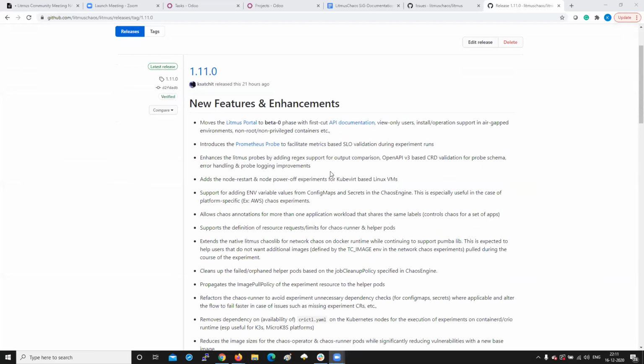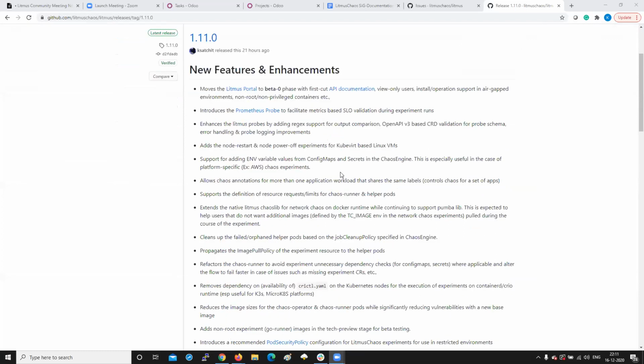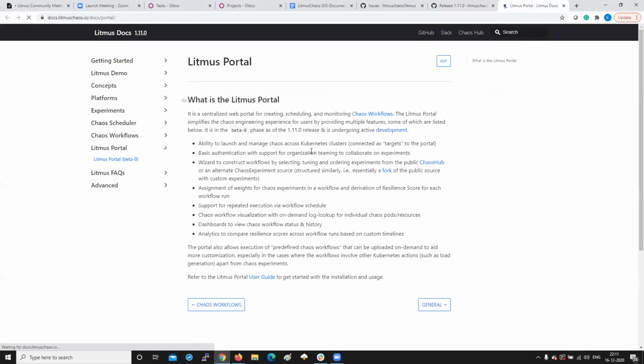Let me share my screen once again. Yeah, so this is the release notes for 1.11. I'll briefly go through it. So we have been working on the Litmus portal, which is essentially a portal. It's a dashboard that's going to help you to construct chaos workflows.